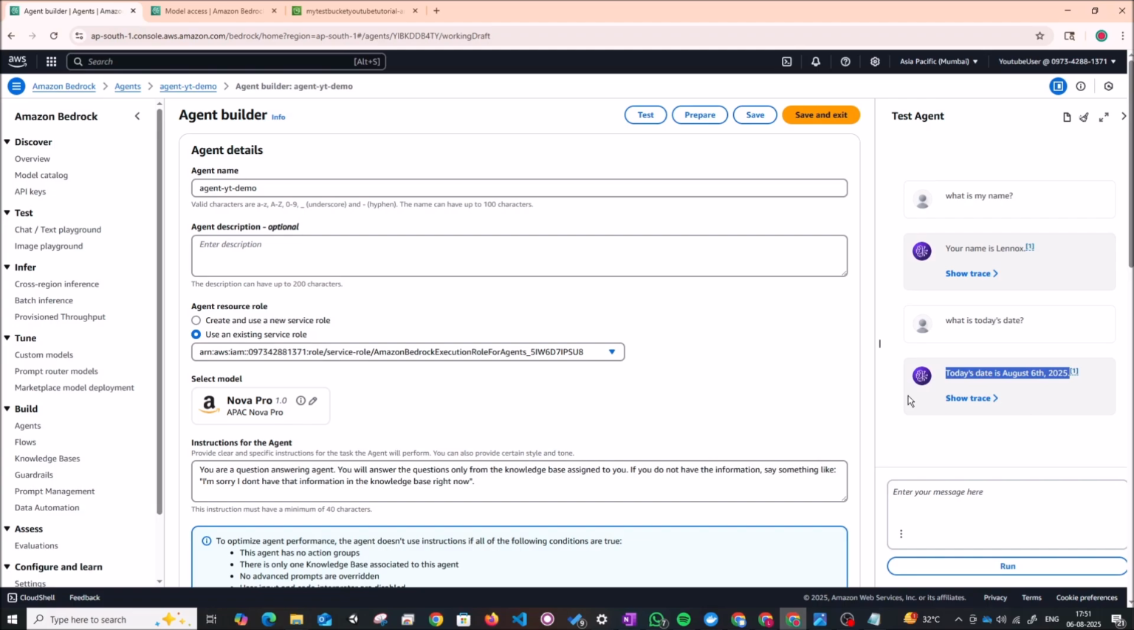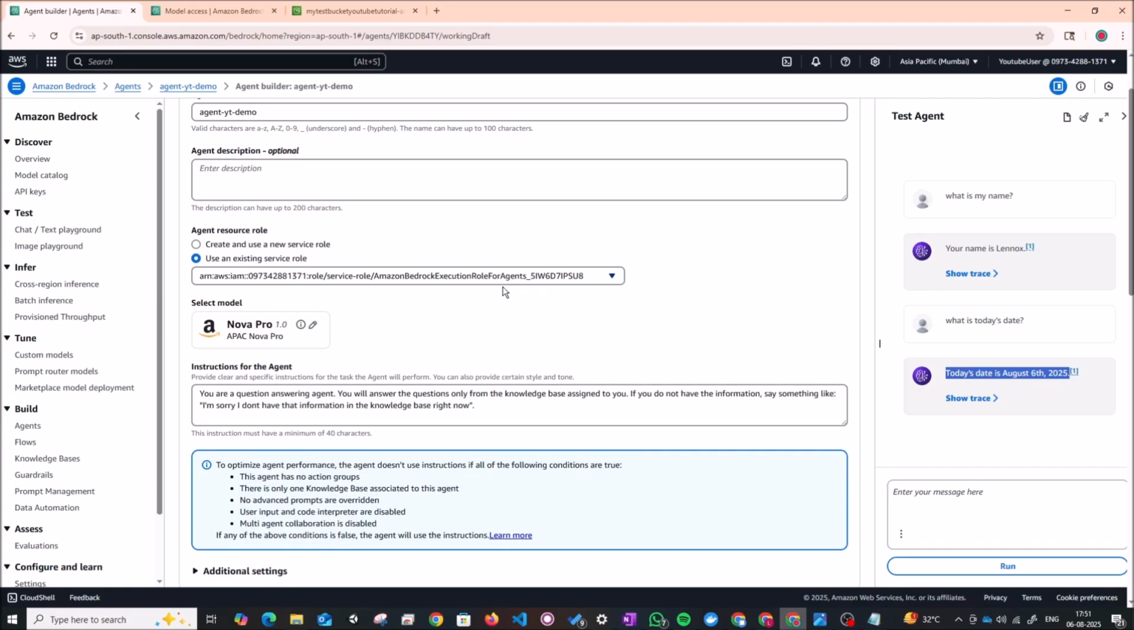So this is how a RAG system works. This is an extremely simple example of how we're creating a knowledge base, adding some data into it, syncing the data into the knowledge base, and then attaching it to an agent so that the agent is able to answer questions based on it. So yeah, that is it for this video.